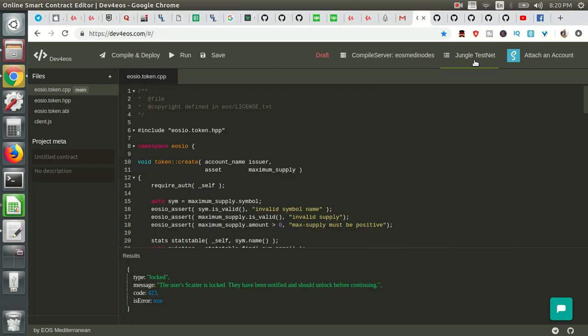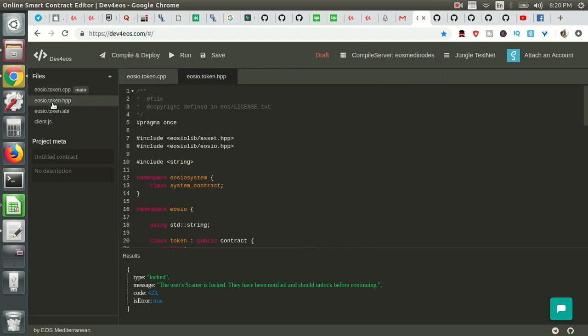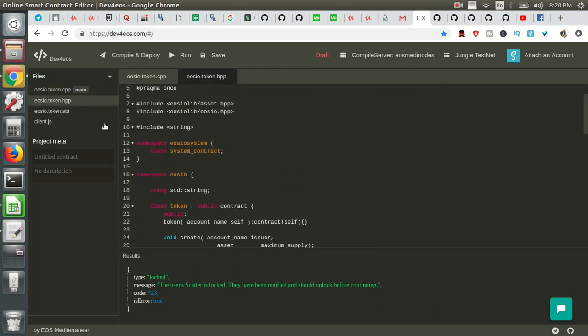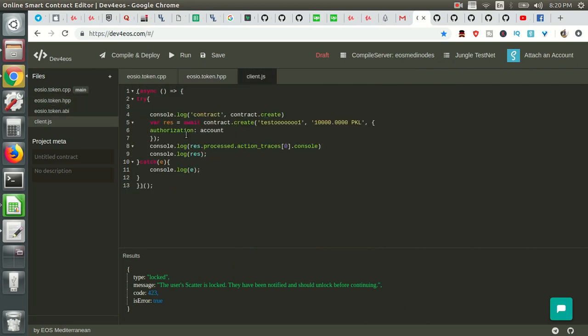that are going to put these on chain. I have this connected to the Jungle testnet right now, and then you just write your smart contract as you'd expect. You compile, deploy it, and then run it. You can also run the JS code to actually test your smart contract after you have uploaded it to whatever testnet you're going to use.